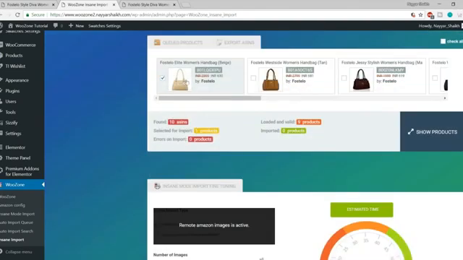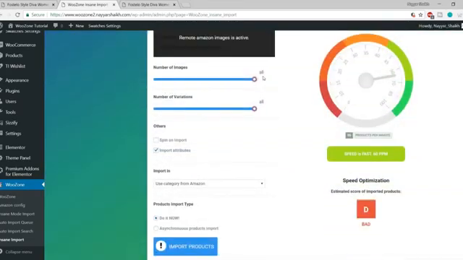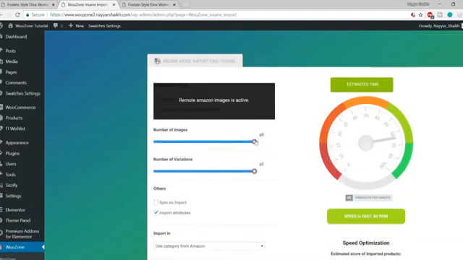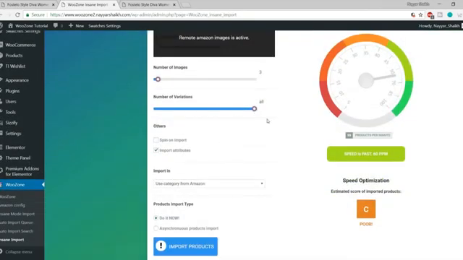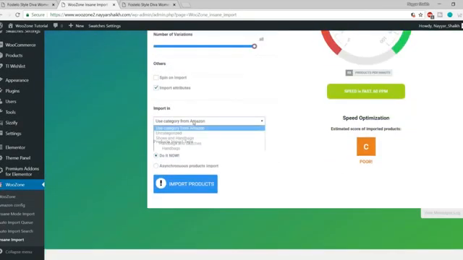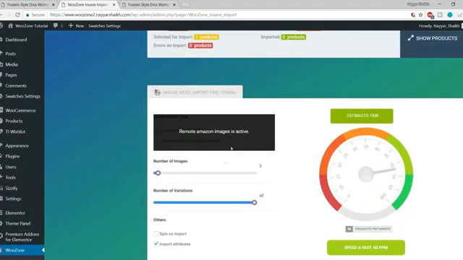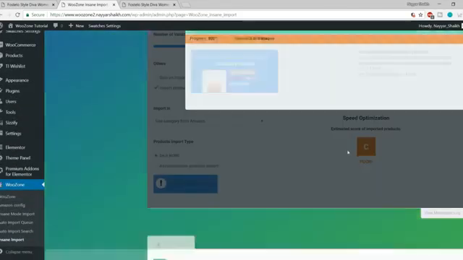Once you decide what all products you want to import, you can go to the bottom, number of images. As I said earlier, you can change the settings, and here is where you can change them. Number of images to install. Maybe I want only the first 3 images. Number of variations, all the variations, or maybe a few variations. It's all up to you. Do you want to use the categories from Amazon, or create your own category and import them? It's all up to you. So select these options and click on import products.